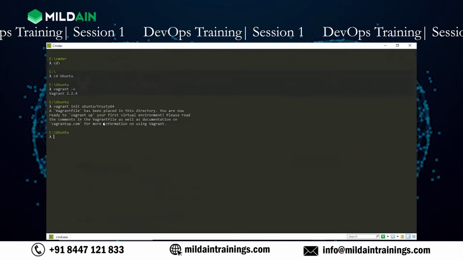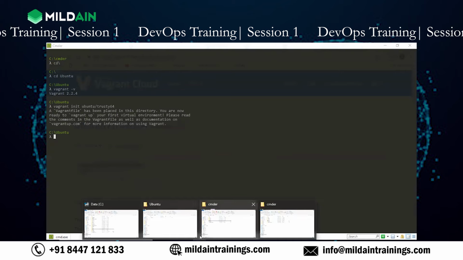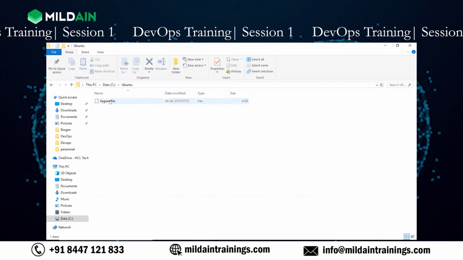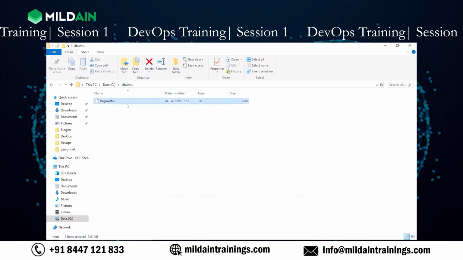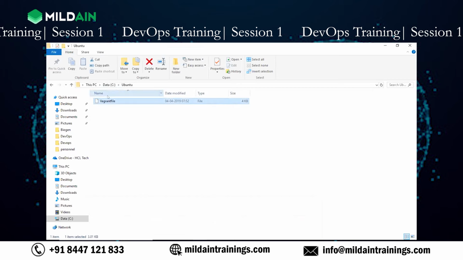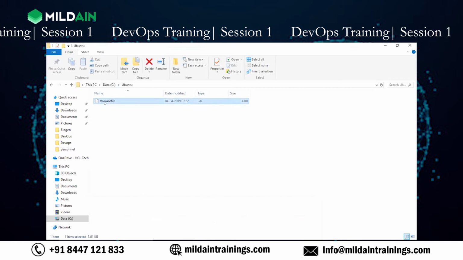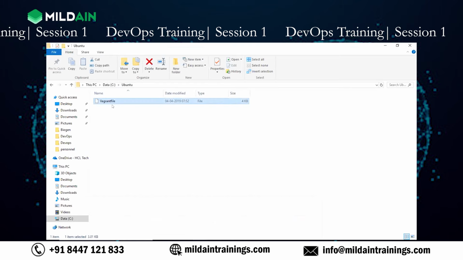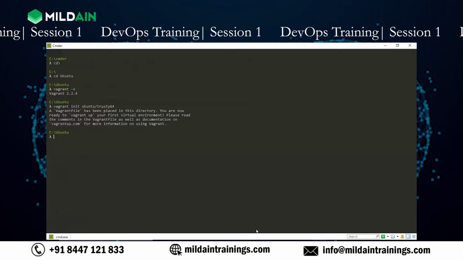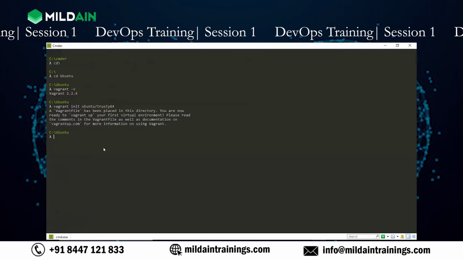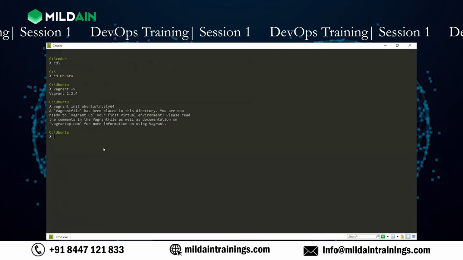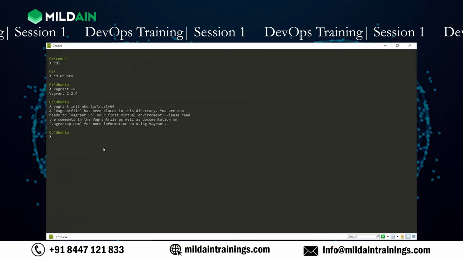So this is what I showed you earlier. The folder was blank when I created it, before initializing Vagrant. It was empty. Now we have a Vagrantfile there. So what we have done is initialize Vagrant. Now we have to make it work.